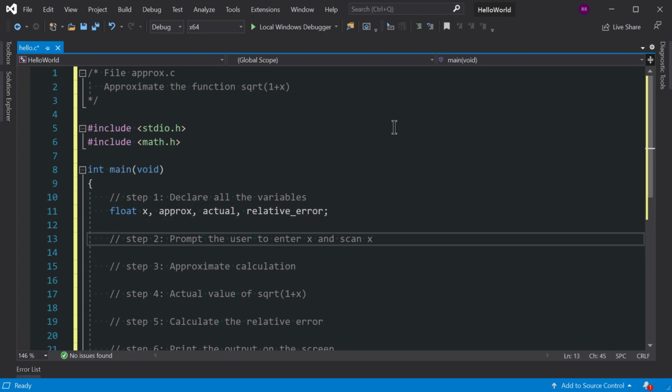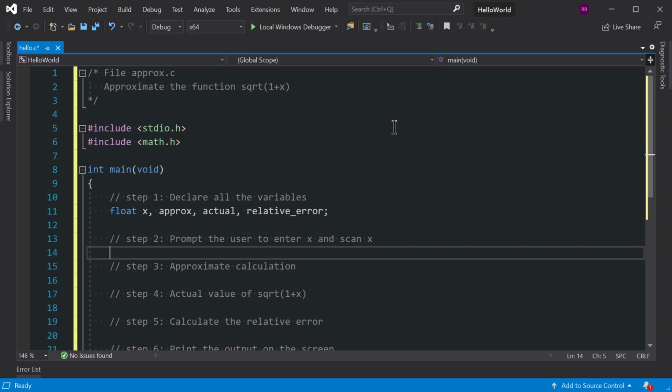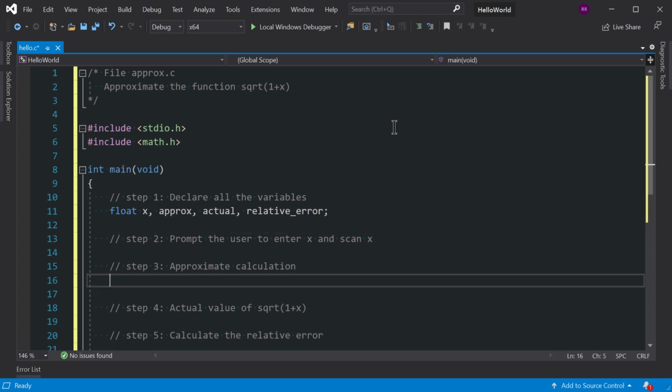Okay. On step 2, I'm going to ask the user to enter a float number, and then I'll read that float number using scanf function. So in this step, you're going to use printf function and scanf function.